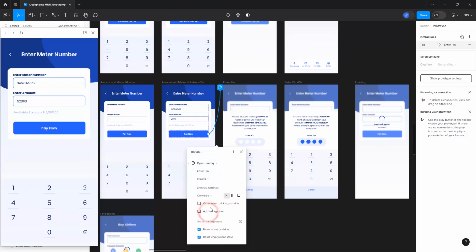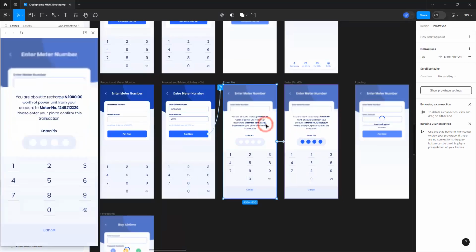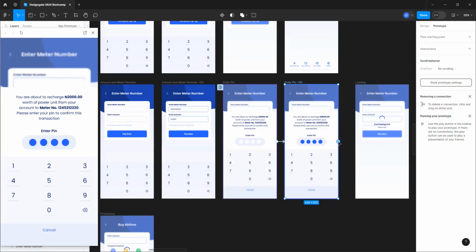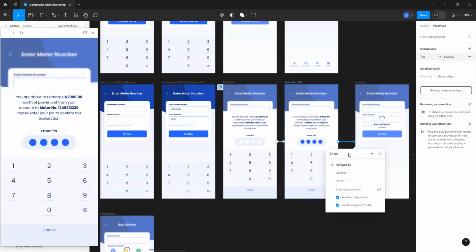Then for the open overlay, let's make it center. No need for the background, we've already added the background. So once you tap on this overlay, it should come here, and from here, this is like an edge case scenario. From here, you tap, you come back in here. So I think from here you go to this particular place.